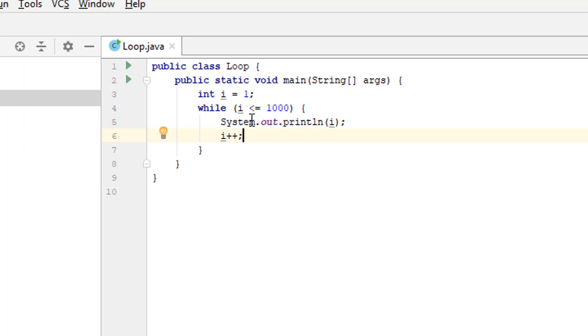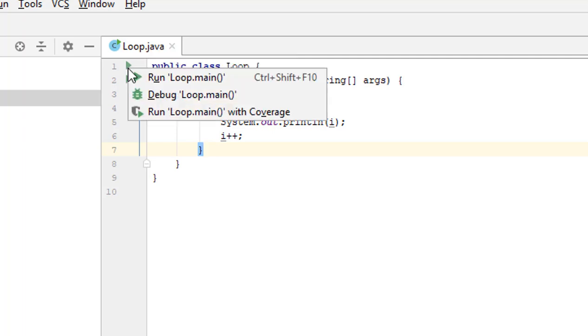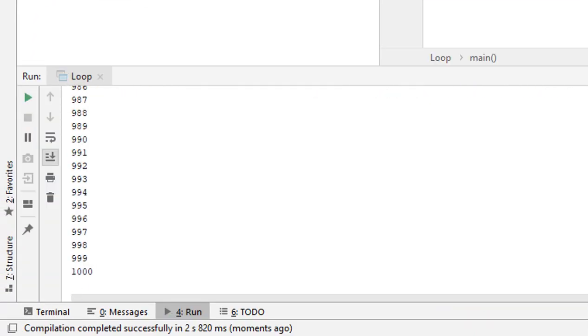When i equals 1000, the code block prints the value of the variable on the console, adds 1, and the value of i becomes 1001. The condition is checked again. Is 1001 less or equal to 1000? No, it isn't. The code block is skipped and the program keeps running. Let's run the program and see the result. The numbers are being printed.